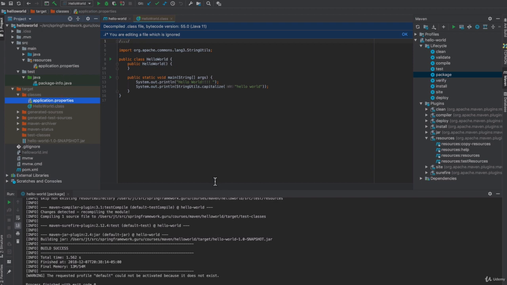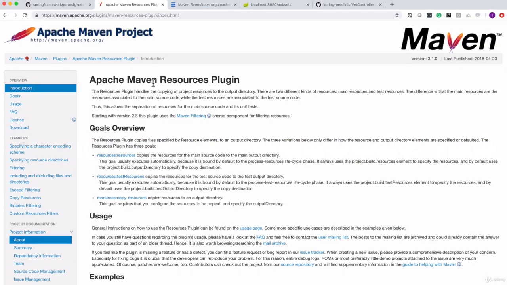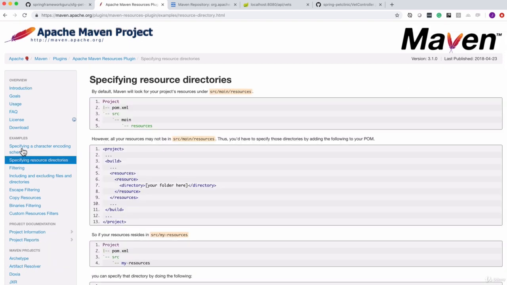Now the configuration of this, there's not a lot to do. I'm going to toggle over to Chrome and take a look at the documentation here. So this is the official Apache Maven documentation on the resources plugin. And we can come through here. One good thing is to look at some of the examples. A good one is these specifying resource directories. This is probably the most likely use case that you will have.